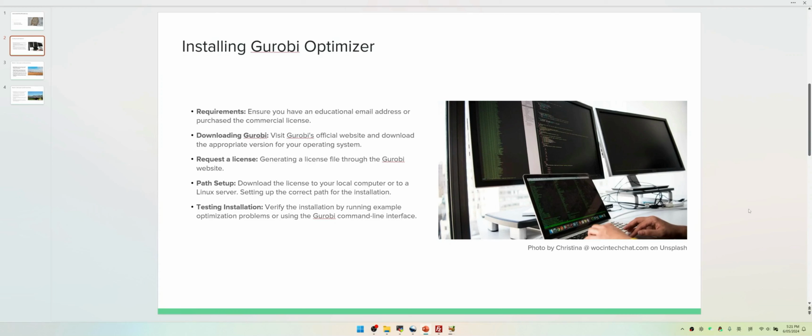Today I'm gonna show you how to install Gurobi Optimizer, because Luto is running on an optimizer and we are currently using Gurobi as the optimizer. There are some requirements before we install Gurobi.